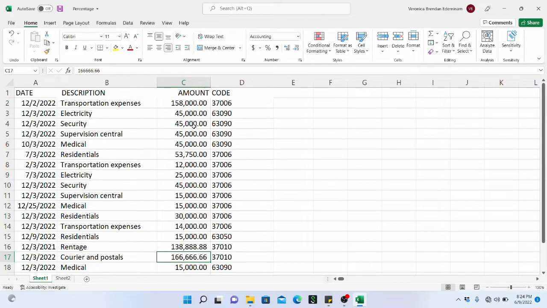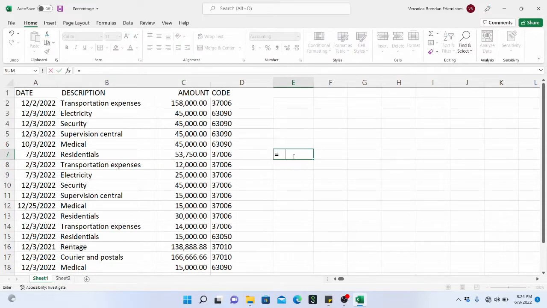Okay, we have a range of numbers. If we want to quickly know what the minimum value is in column C, the first thing you do, this is a quick check, you type equals MIN, open the bracket, select the entire column, and close it. So the minimum value here is 12,000.